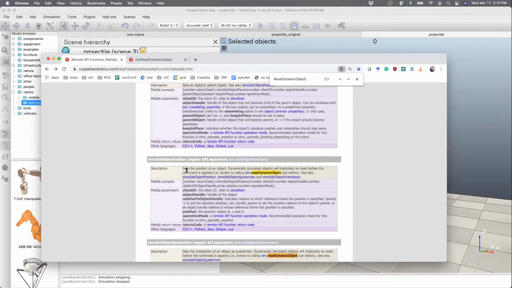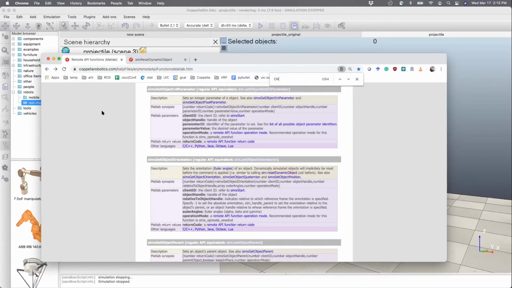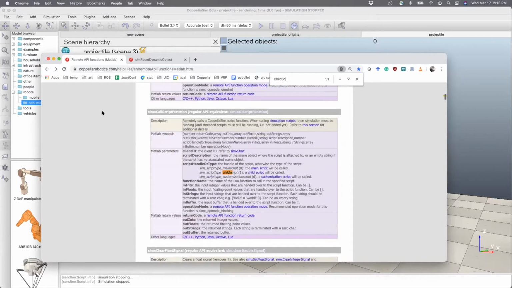I don't see it. Okay, so it's not here, because you could have seen it here, but it's not there. So there's a problem, right? We don't have a command which goes as simx reset dynamic. So the question is, how do you access a command which doesn't exist? There is something called child scripts. A child script is a way to emulate any command from the regular API from MATLAB.